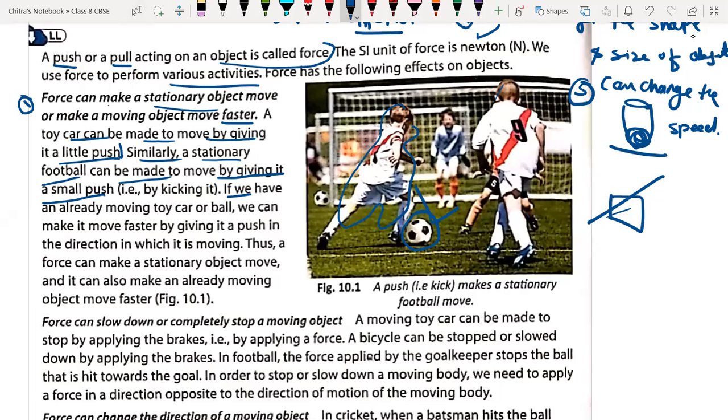If we have an already moving toy car or a ball, suppose the cricketer: what cricketers used to do when they catch the ball is reduce the speed of the ball first. It can also move faster by giving a push in the direction in which it is moving. If the bowler is bowling towards the batsman and the batsman applies force through the bat, he changes its direction as well as the speed, or we can say the motion.